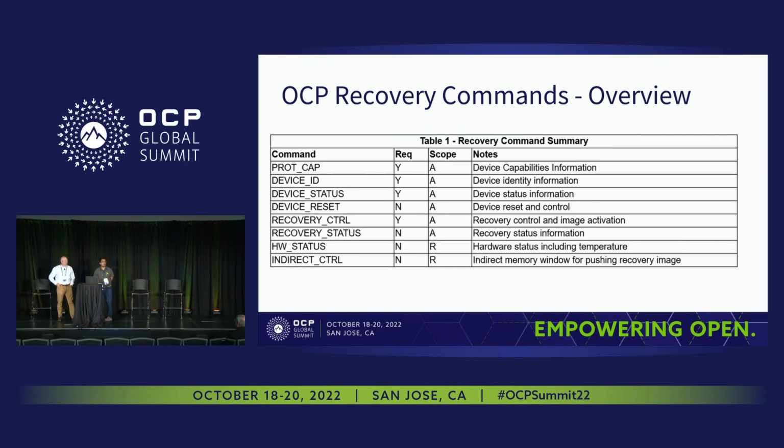Hey guys, good work. Quick add to this recovery command list: are we going to add some vendor-specific commands? There are options to add vendor-specific commands in this, and I think there actually is a specific command that's vendor-specific. We also have, in the device status and a couple of other places, the ability to add additional information through these commands. Okay, thanks.